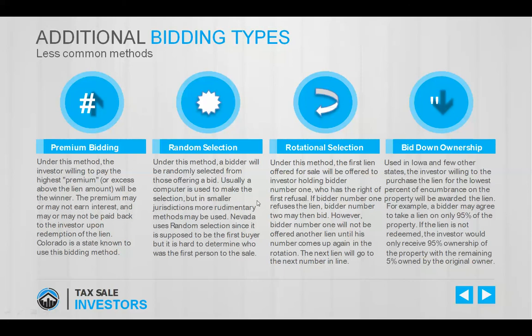Random selection. Under this method, a bidder will be randomly selected from those offering a bid. Usually a computer is used to make the selection, but in a smaller jurisdiction, more rudimentary methods may be used. Nevada uses a random selection since it is supposed to be the first buyer, but it is hard to determine who was the first person to the sale.